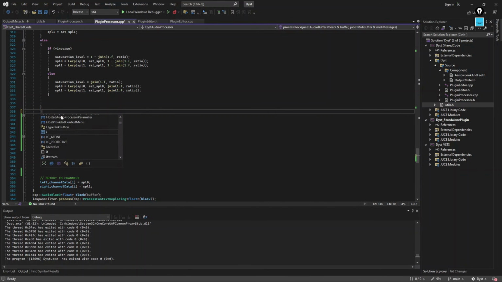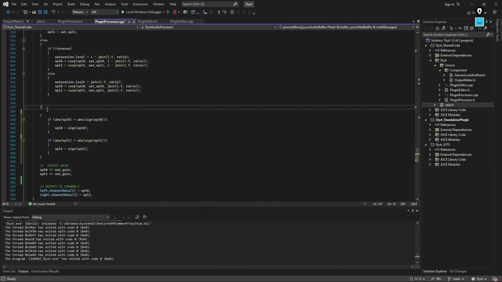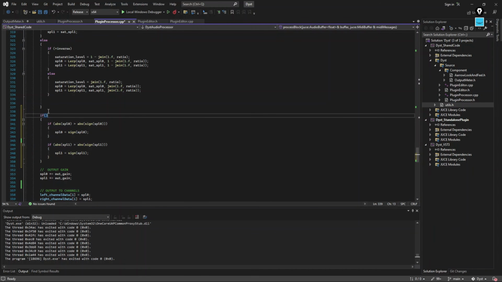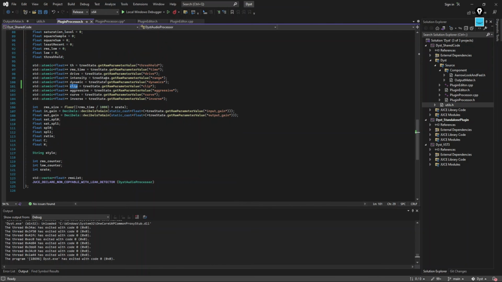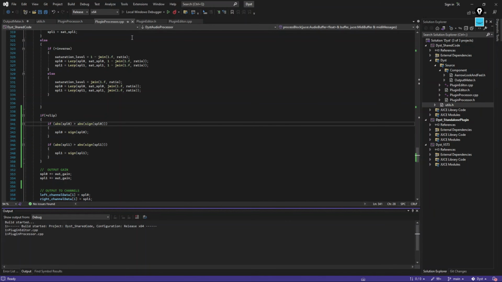Oh, there's one thing. We don't want to do any of this unless clip is true. So if, and I want to grab our value clip, right? But clip right now is a pointer. It's this atomic float pointer. So I just have to dereference it, and I'll get the actual value, the raw parameter value. So it's going to be true or false, 0 or 1 here. And that's the clipper. We're actually done making it work.